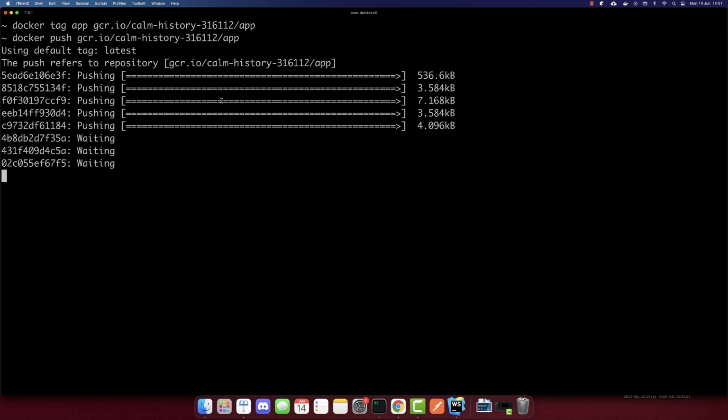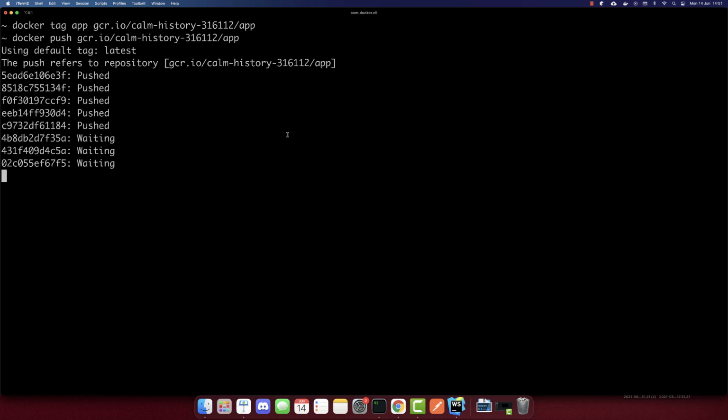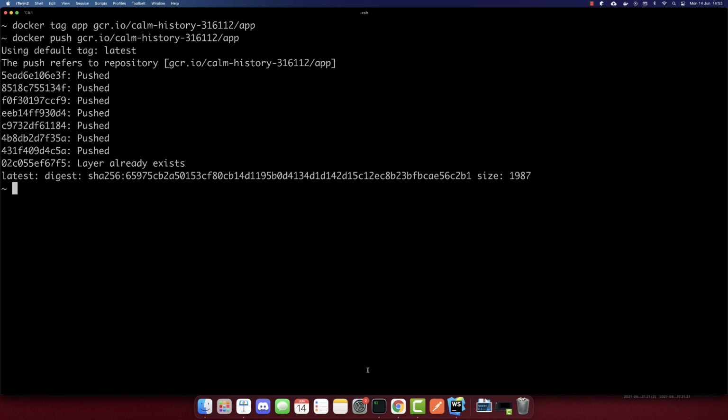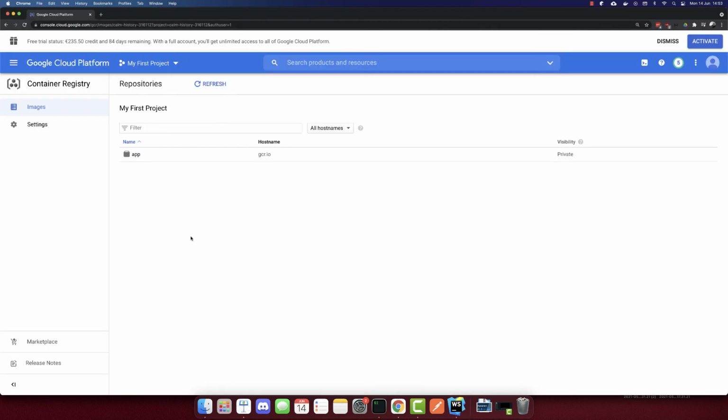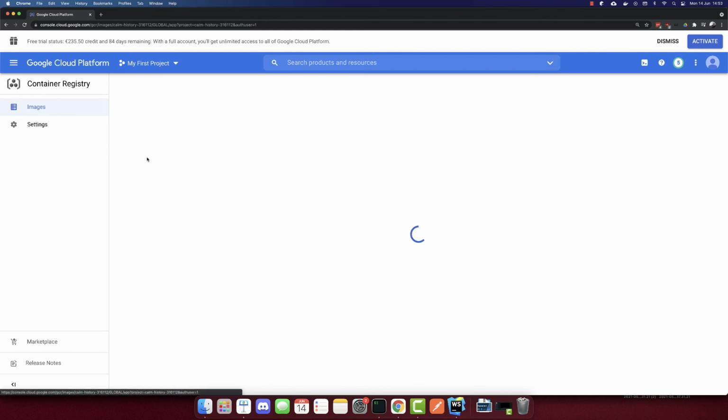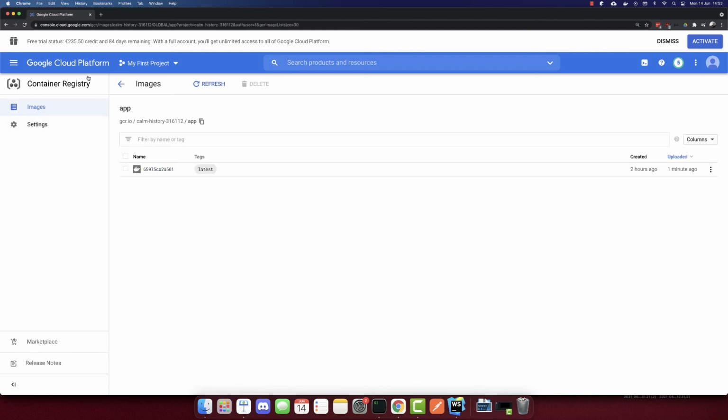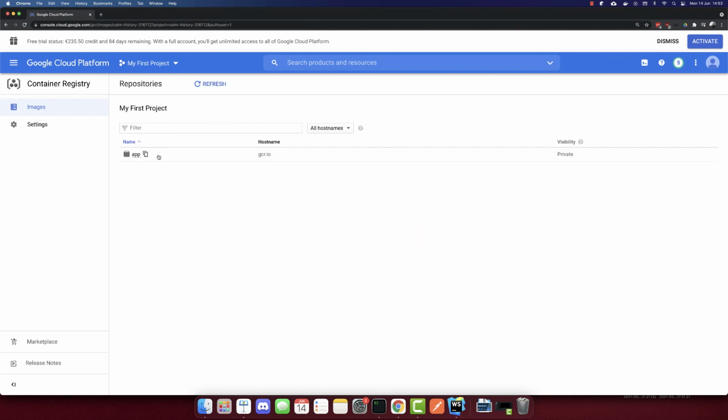This will push the container to our Google Cloud Platform. So let's wait till it's completed. So the image is pushed. Now we will see the image here. So in the container registry we have our app image, and let's go here and copy the URL. So I'll copy the URL here because we will need it, and let's go now to the Cloud Run.